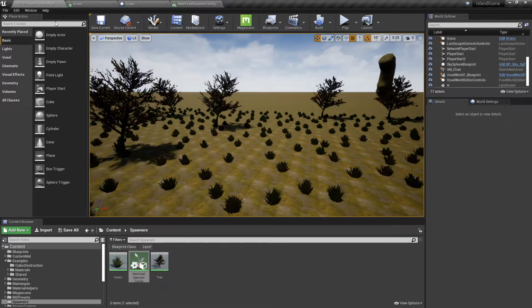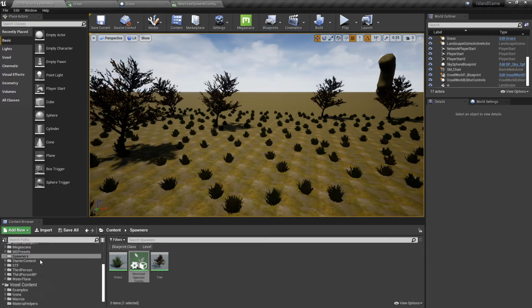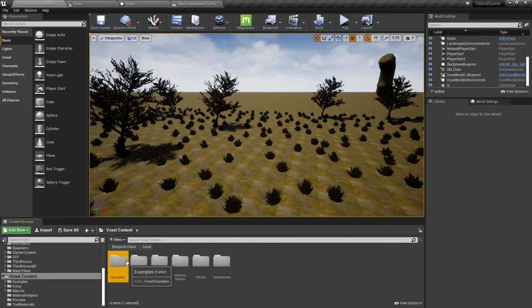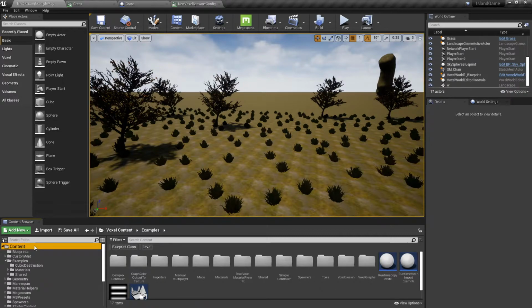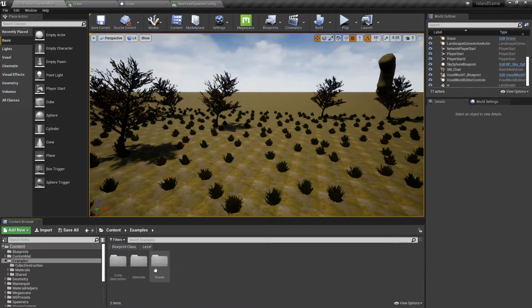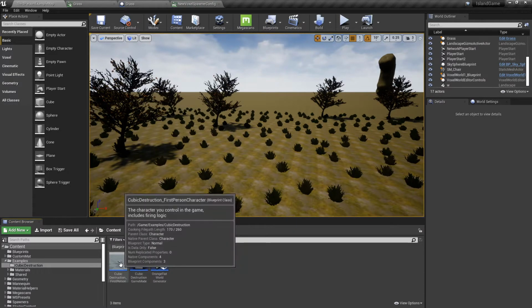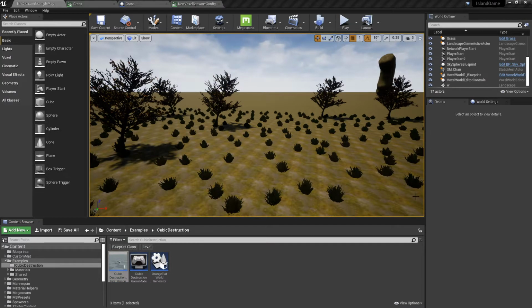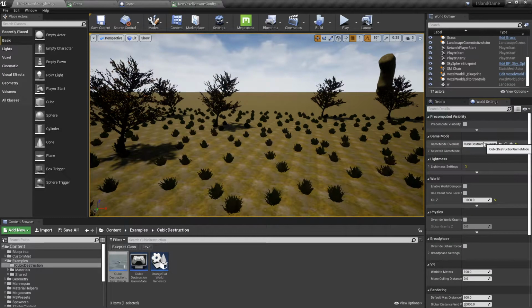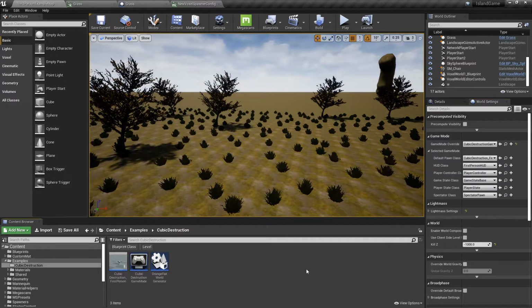Okay, so now we're going to be going to our third-person character. I highly recommend getting a voxel character through the voxel content examples, and then through examples you're going to see the cubic destruction map, and then go into your cubic destruction first person. To set this as your character, you're going to be going to your world settings, game mode, and then set it there. Make sure your selected game mode is the first person character.